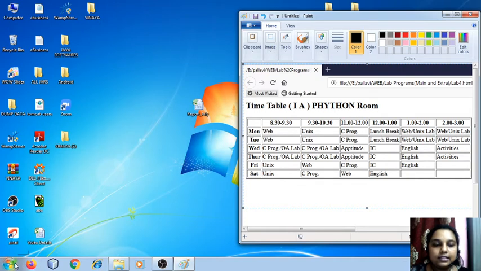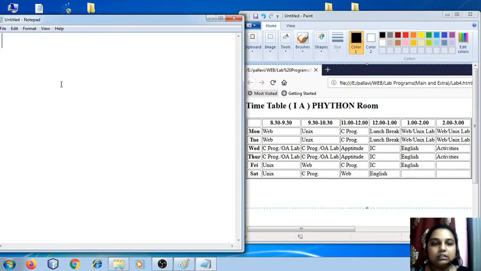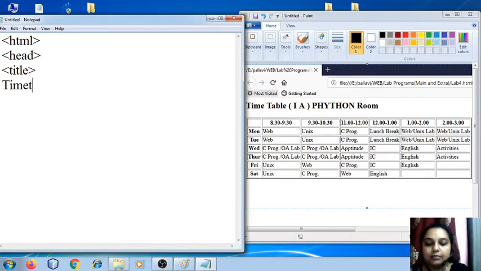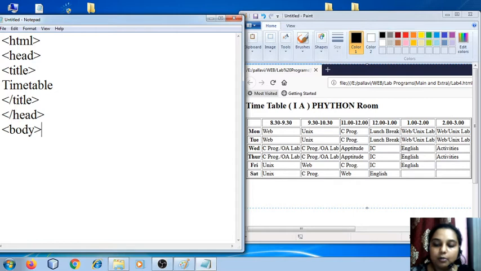So let's start writing the program for this. The first thing I'm going to start with is the root element HTML followed by head, title. Title I'm going to give it as timetable. Close the title tag. Close the head tag. Alright. Start with the body part.